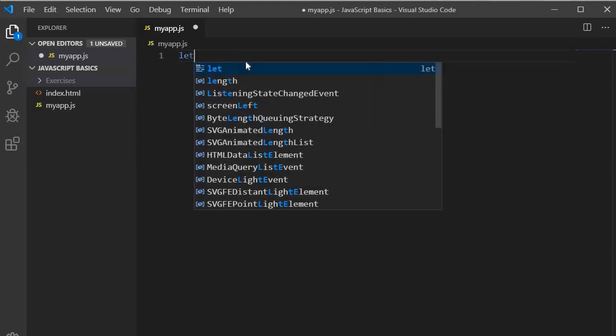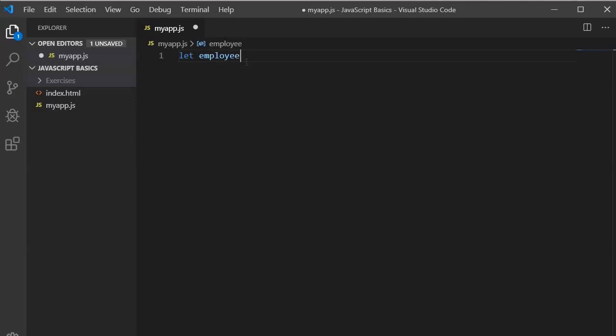We need to write let and the variable name of the object, and then specify the curly braces, start and end. This way you can create the object, and within that we need to specify the key-value pairs. For example, employee ID, that is going to be some number, comma, and then another property related to this object, like the name of the employee. We will say it's a string, Vanda. Age of the employee, we will say 45. Phone, whatever the phone number is. So this way you can create an object.